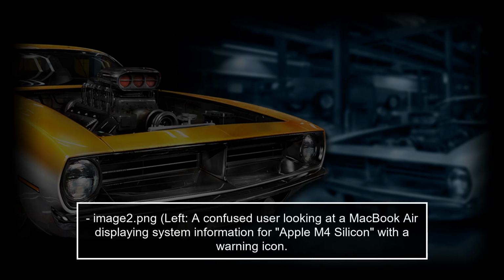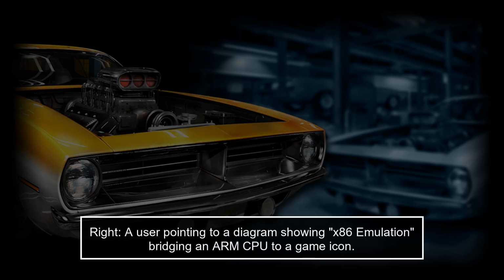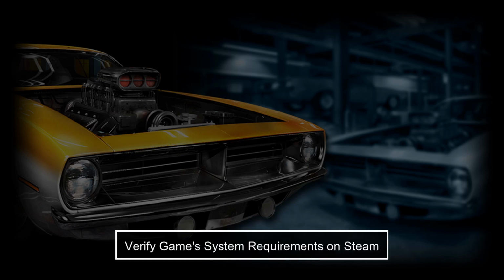Image 2. Left: a confused user looking at a MacBook Air displaying system information for Apple M4 Silicon with a warning icon. Right: a user pointing to a diagram showing x86 emulation bridging an ARM CPU to a game icon. Verify game system requirements on Steam.